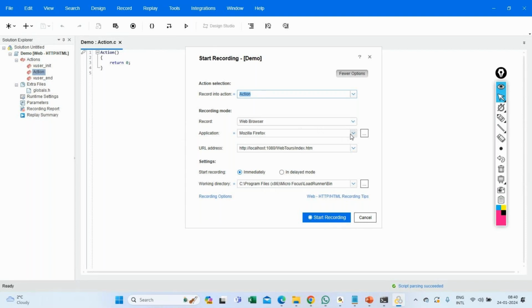For the time being, just understand that you have to select some browser so that you can launch the application in that browser and then start recording the flow. I can choose Firefox, Edge, or Chrome. Even if you don't see any of the browsers here, you can add it, no problem. I'll tell you how to do that in our upcoming session.